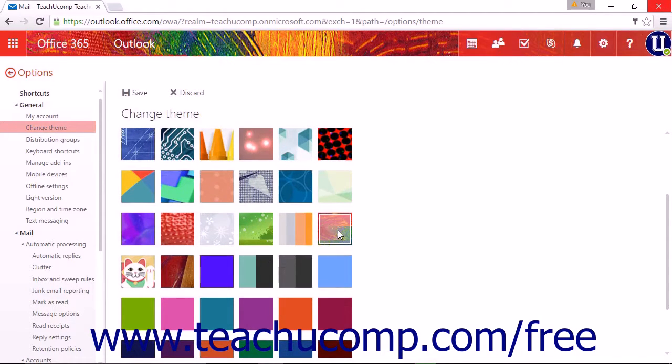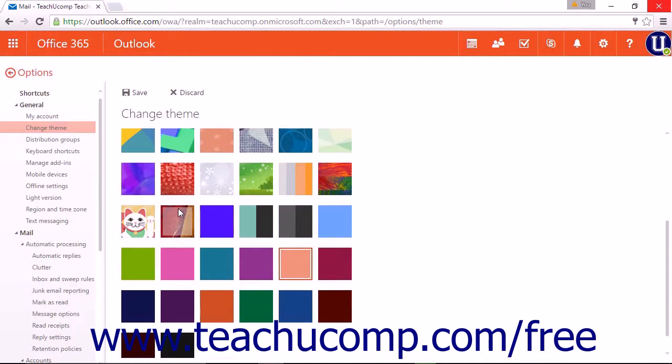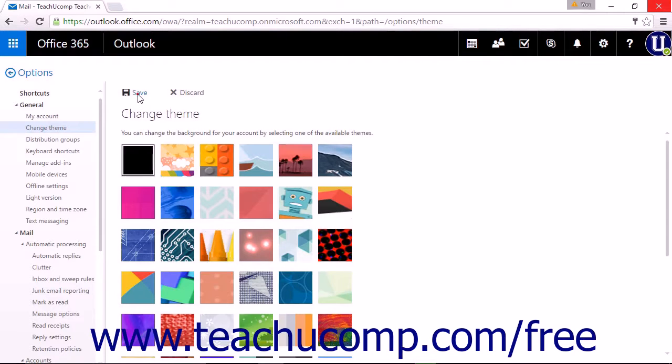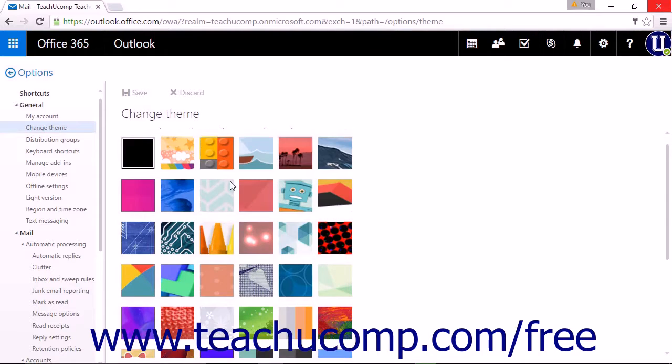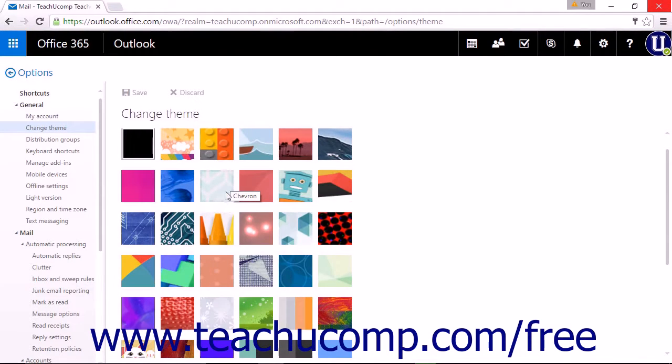The changes will be applied without closing the selection pane. This allows you to see the changes before you commit to them. When you have completed your selection, click Save to save the changes that you made. You can also click the Cancel button before saving to revert to the original theme.